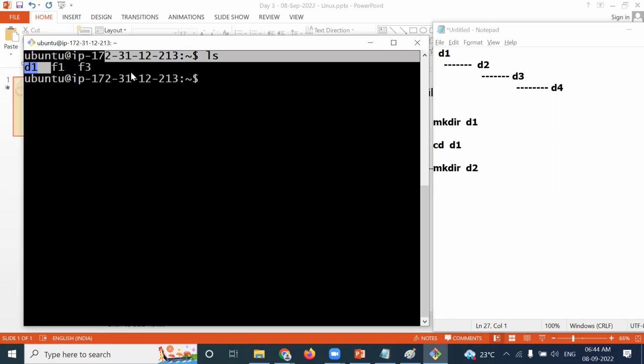Now, I want to have more information about the files and directories, not just a listing of files. I want to have more information. What does that mean? Look at this. I want to know the date and time when the file has been created.